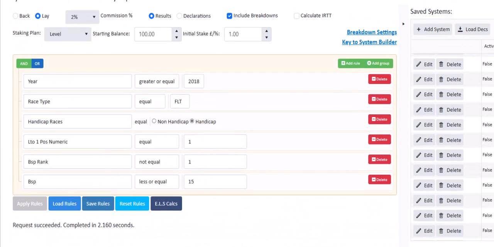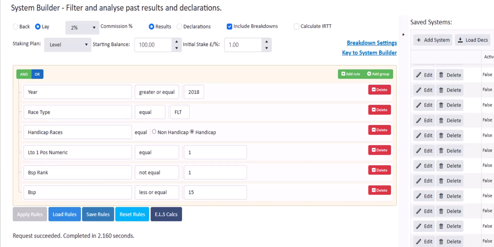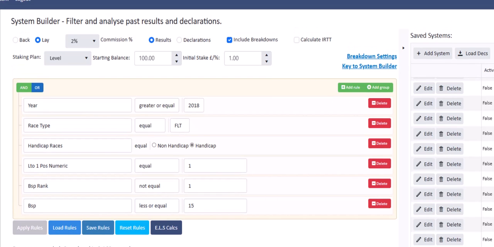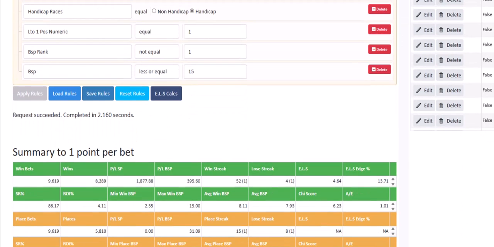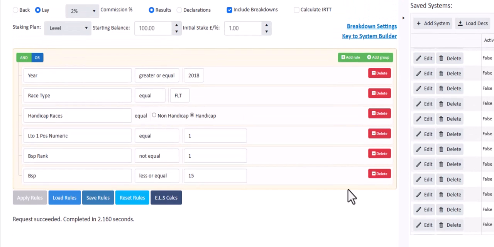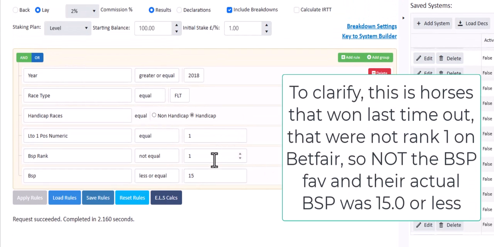One thing I did want to add. So now I've had an idea and I've thought, okay, this has given me something to concentrate on. There's an 86% strike rate of lays. Got 4 losers on the trot, and they could be up to 15. So that's not ideal, but we've got a profit. So we're looking at horses that won last time out that weren't the BSP favourite with a BSP of 15 or less in handicaps on turf have given us this summary of results.